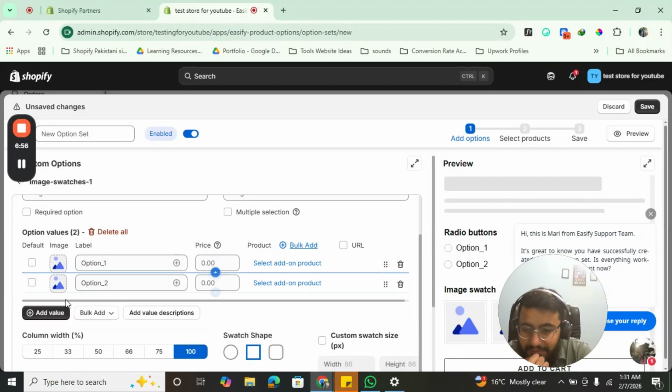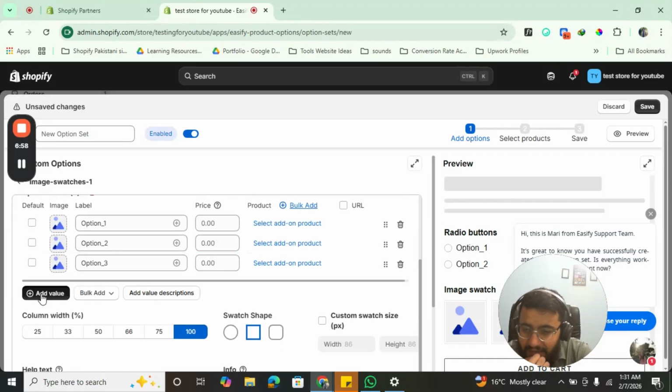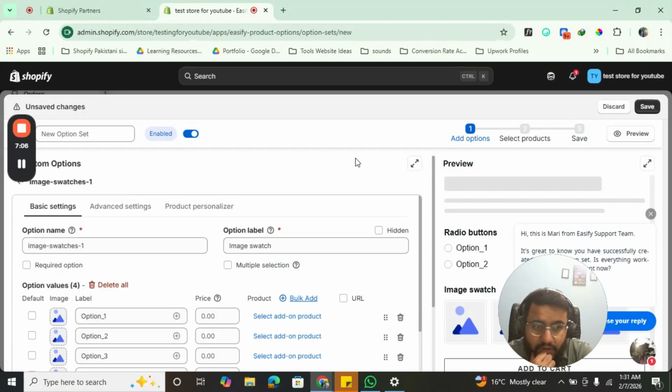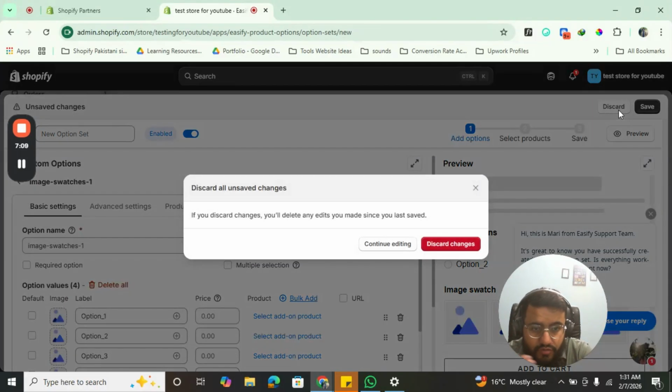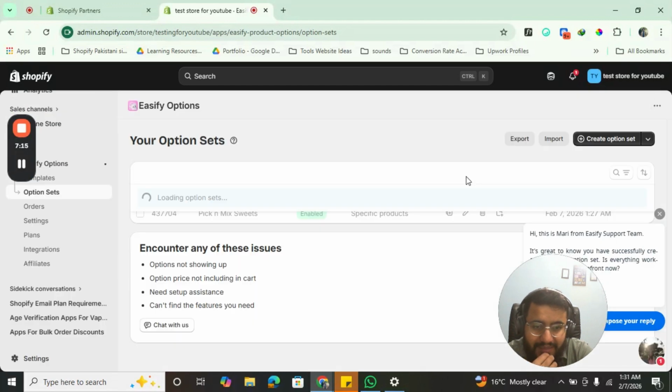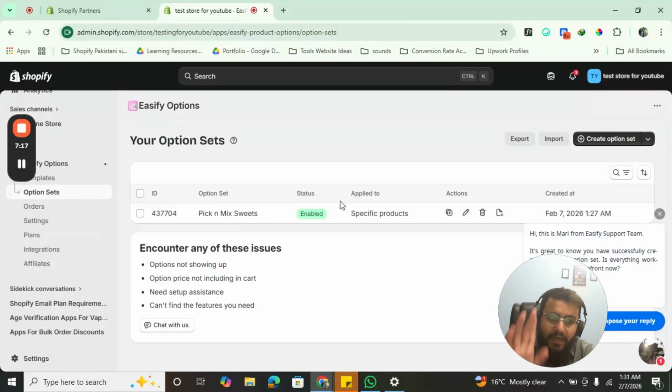I'm not sure about unlimited, but I think we can add like 10 image swatches. You can add the image from here. You can add the option name and price, the same structure as it was working. So this is how it was, but I think it's not necessary. I was just showing you that you can create your own templates if you are not comfortable with the built-in templates. Okay, so let's see how our store is actually looking.